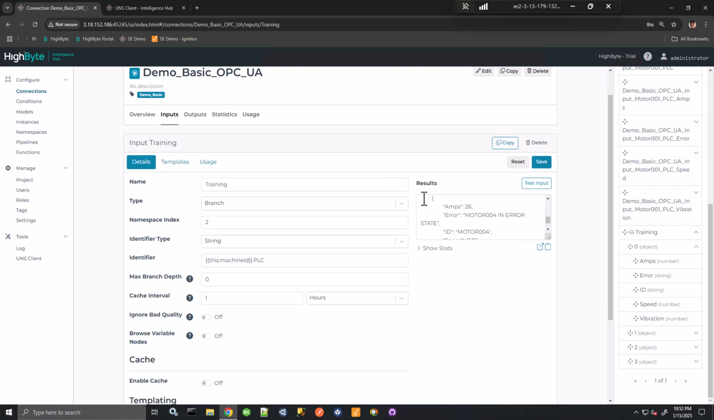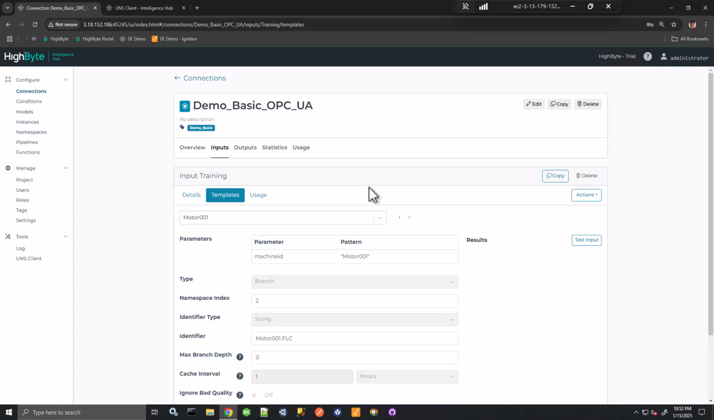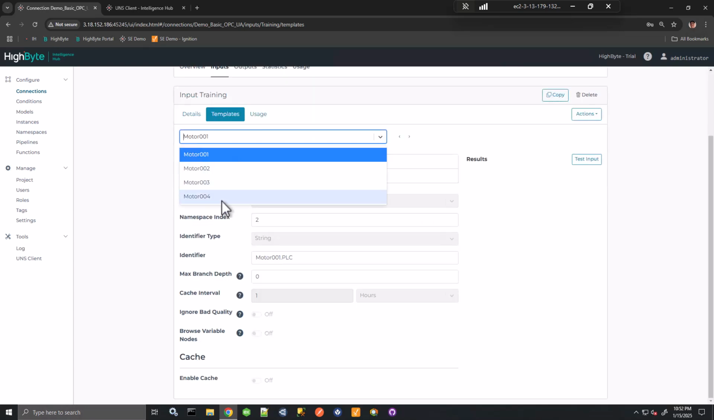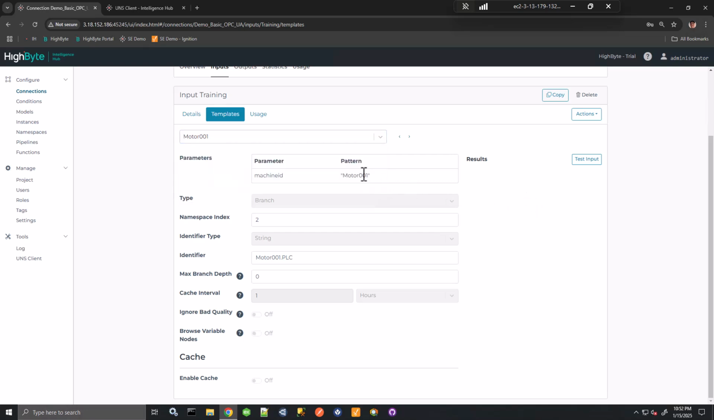Something else to point out that's important is the template view. Once templating is being used, this view is enabled, and you can see I have my 4 different named templates here. I'm using the same pattern and identifiers that I've defined, and you can see here it's been substituted right in my identifier string, and I can test this. So now I'm testing individually just for this motor 01 parameter, which happens to align with ID motor 01. So that's very helpful to test and to verify that things are in fact templated.